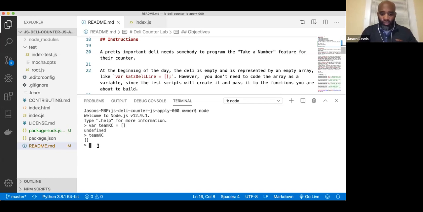Okay, cool. So let's see what I just did. On this line here, we instantiated our array with team CK. Once I hit enter, it came back undefined. But when I call team CK, I get that empty array.